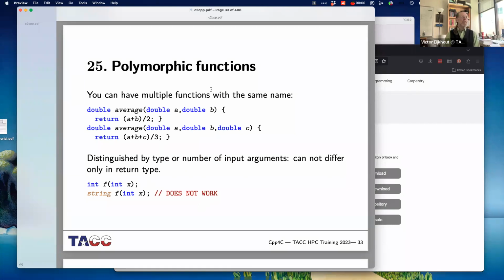Another thing you can do in C++ is polymorphism, which means many shapes. You can define the same function multiple different ways, and as long as the compiler can figure out which one you're using, it will invoke that one. So for instance, you can have an average of 2 and an average of 3 doubles. And because the compiler sees whether you call it with 2 or 3 arguments, it can figure out which one to use.